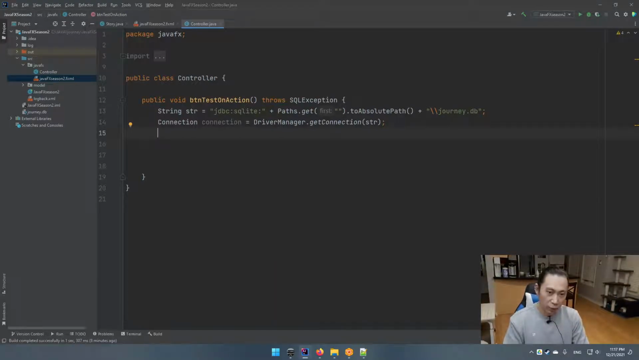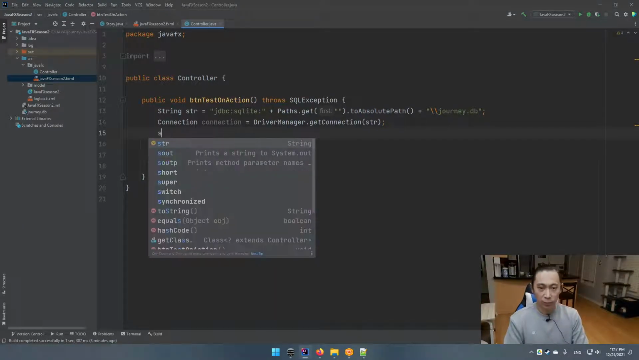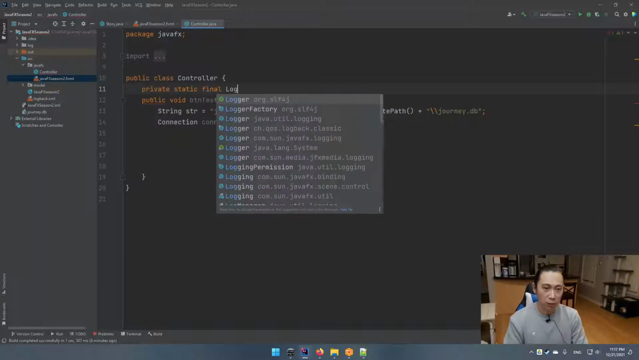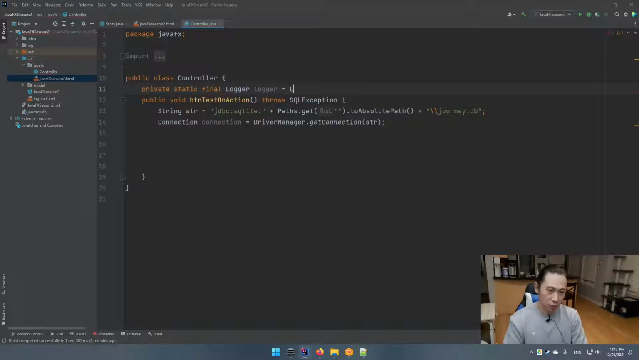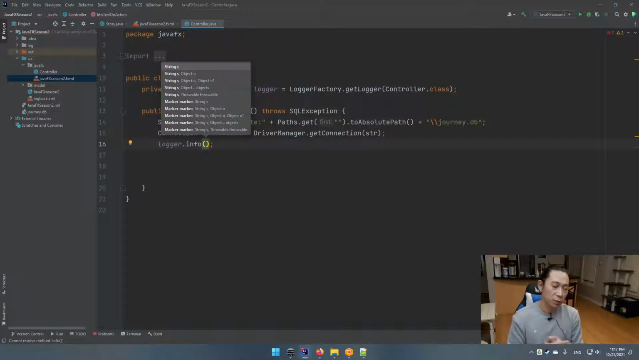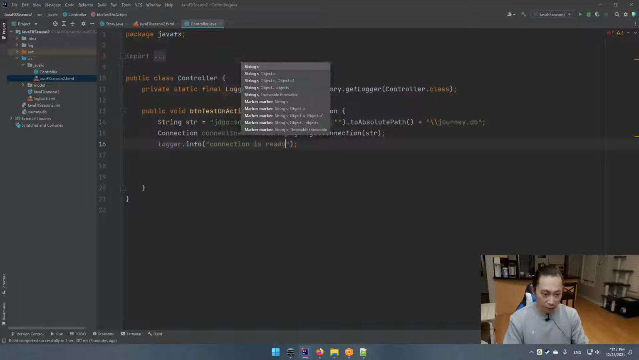All right, so we're going to do a SLF. No, we have a logger, remember? Private static final logger equals LoggerFactory.getLogger, passing in the controller class itself. Okay, the logger is ready to go. Then we say logger.info because it's only for our information. We are not doing debug, so info is a better fit. What we're going to say is: connection is ready.